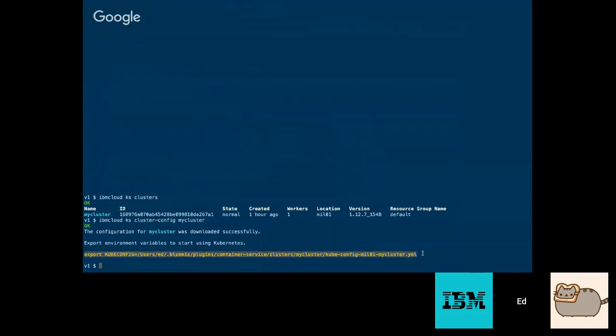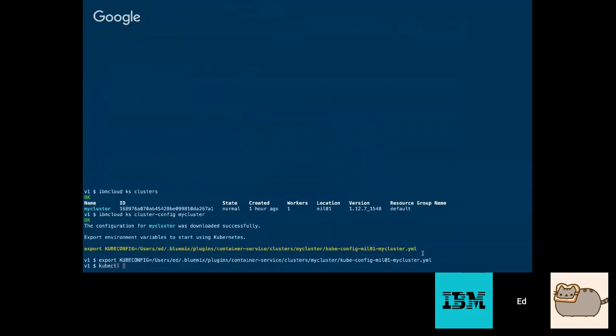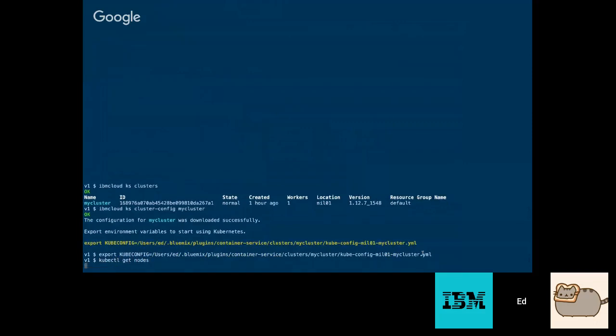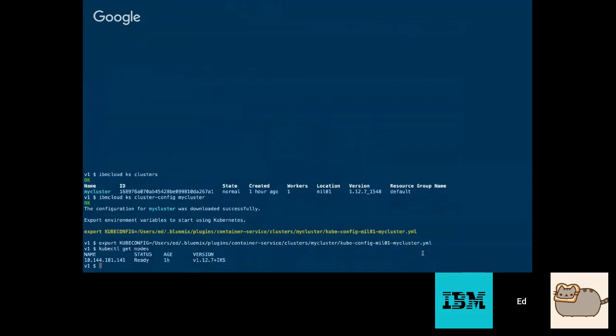Right, so this is going to export a kubeconfig variable. And now if I do kubectl get nodes, that will now connect to that cluster, and it will return all the worker nodes on there. So you can see this cluster only has one worker node down here. You'd have expected that anyway, because if you look at the cluster, it's been created with only one worker node. So this is a very simple, small cluster, but it'll do for what we're demonstrating here today.